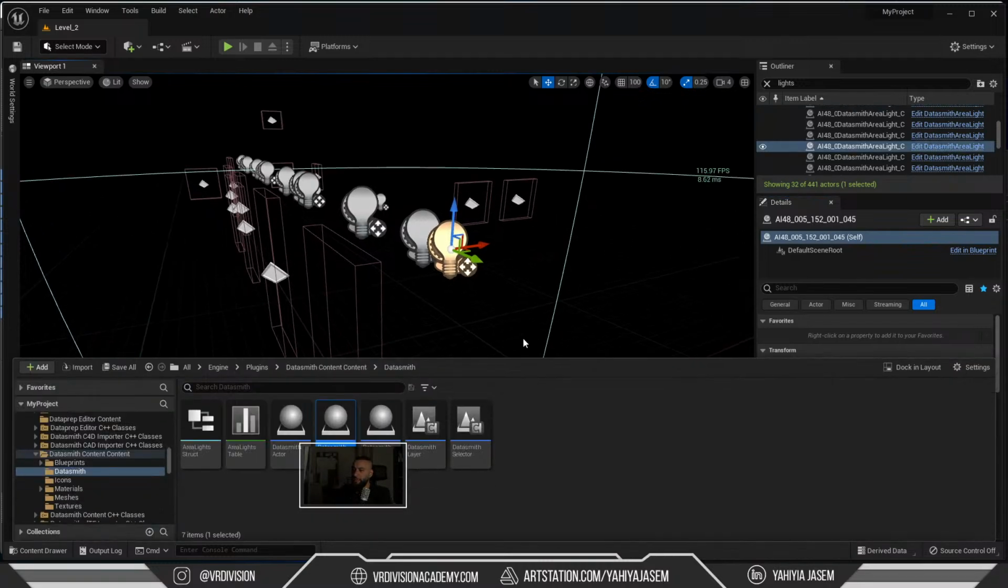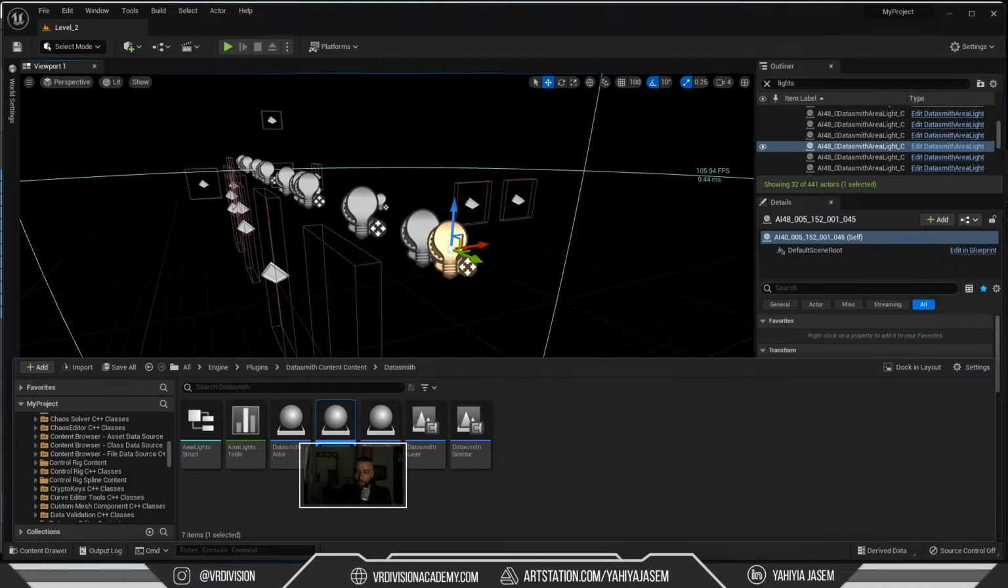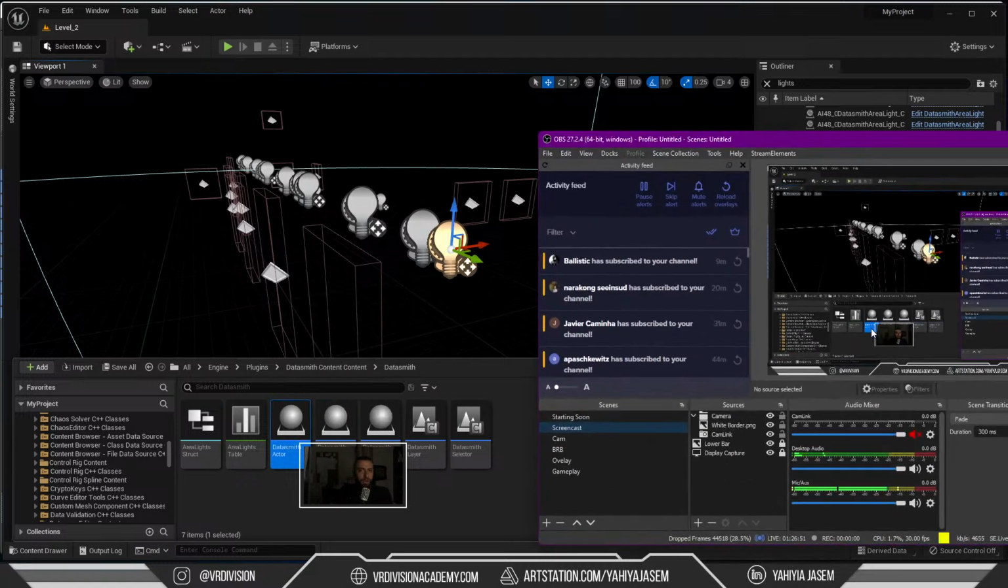Where do you find this? If you press Ctrl B on this light, I know you don't have it though, so you can't press Ctrl B. If you go to, I believe, under settings, we need to show plugin content and engine content. So I think type for Datasmith area light, it should be under engine, plugins, Datasmith content, then we have Datasmith. So I don't know if you can see, by the way, let me check. Yeah, very close, right?